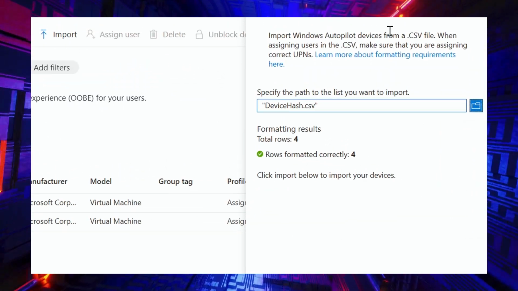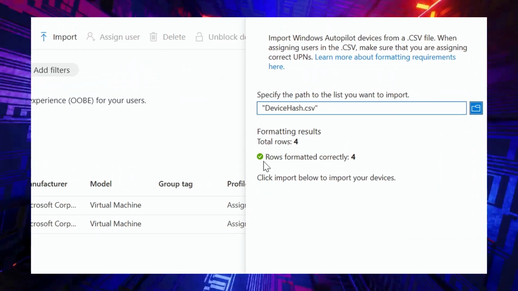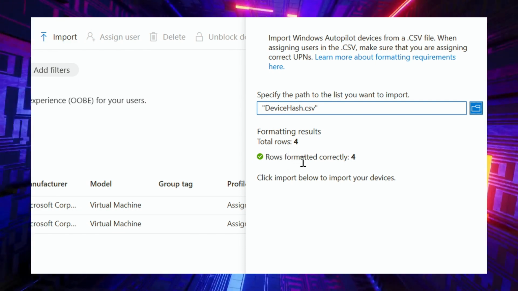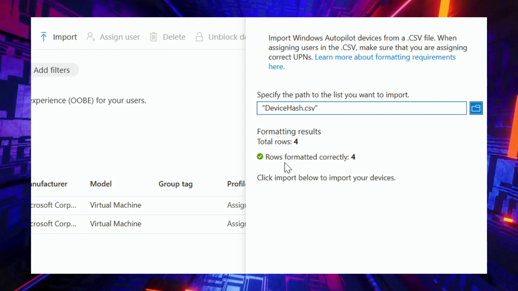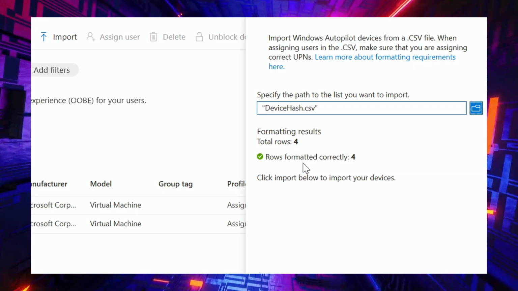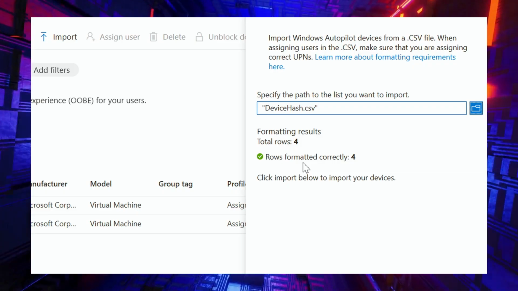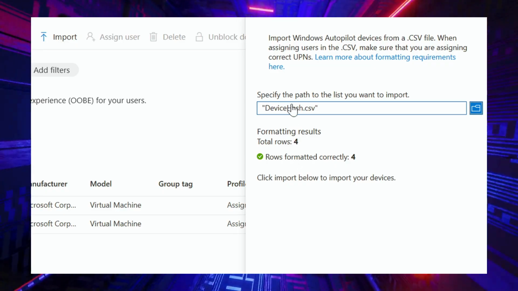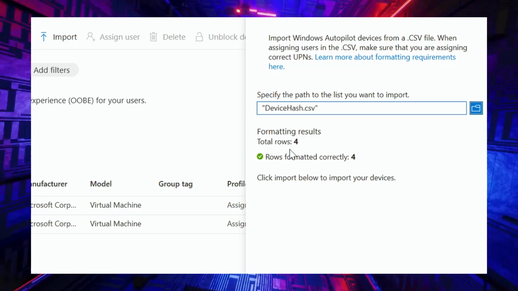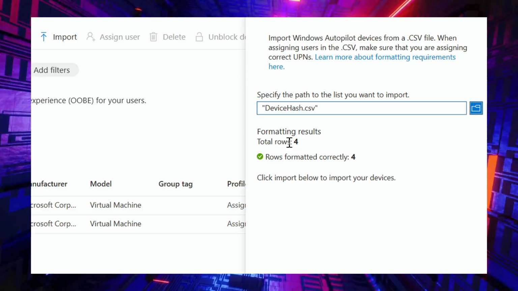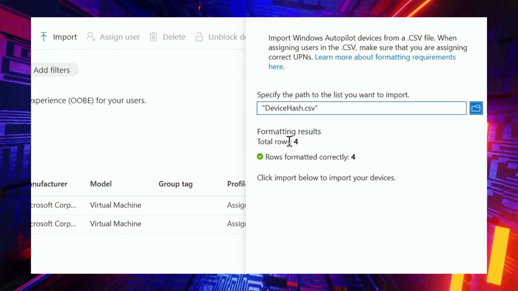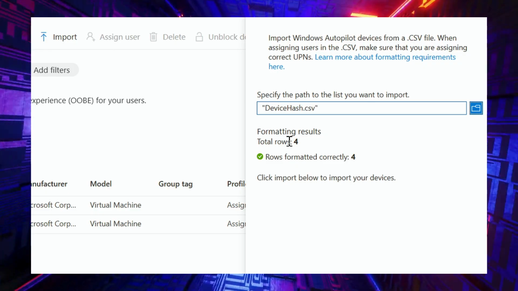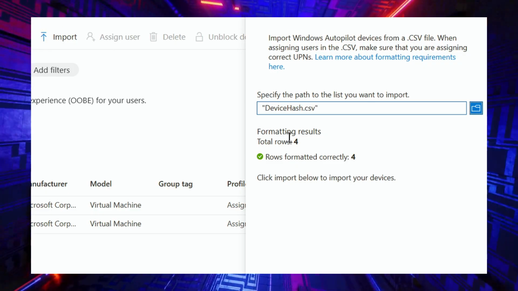I want you to pay attention closely. Notice that it does say we have a total of 4 rows. That means 4 devices, and those 4 rows are formatted correctly. When you are doing bulk Autopilot enrollment, you have hundreds and hundreds of these devices that you're going to import in a CSV file. You need to make sure that there are no blank characters in it. Even opening it up and looking at it, it's going to ask you if you want to save it, don't change it in any way.